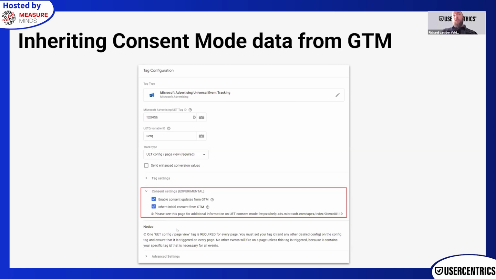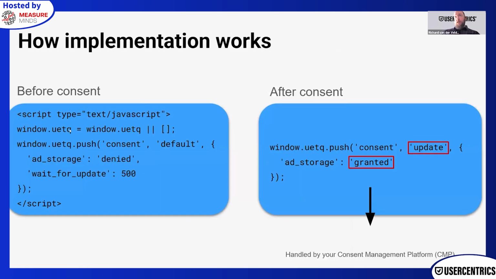Then you don't have to worry about this. Then it will just take care of itself. So this would be my preferred solution. If you are comfortable with adding code to headers, then the left script would be what you add above either Google Tag Manager, if you decide to load through there, or above the actual inline script.